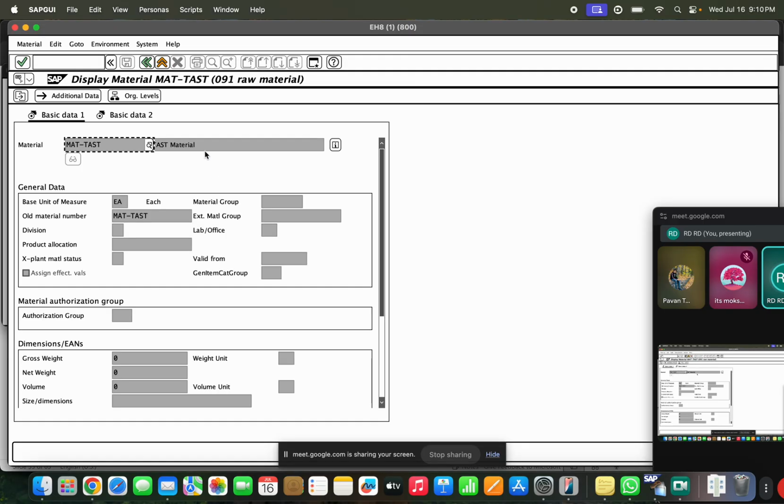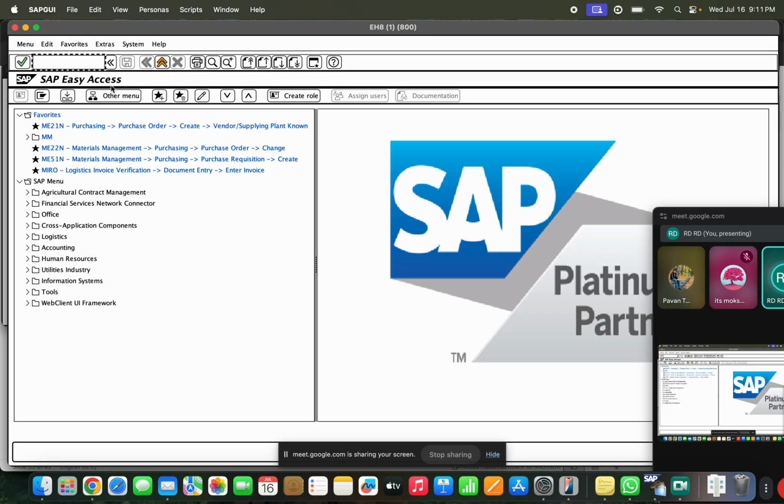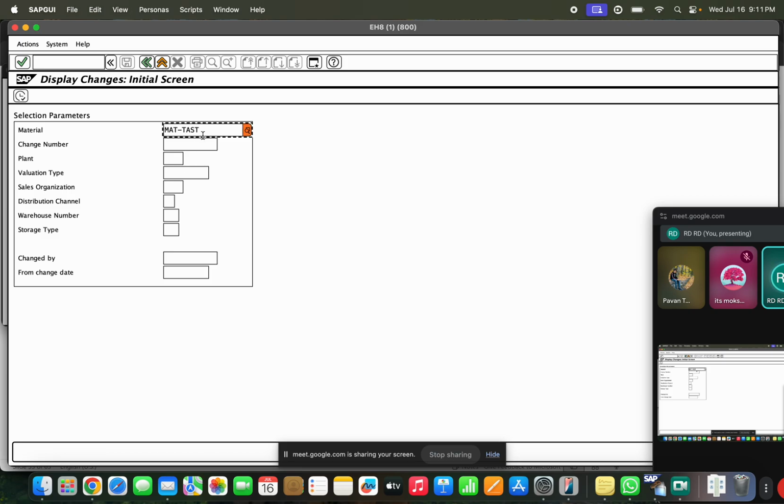Okay, I'm just going to that. This is the changed TAST material. Now I'll go to see what changes happened recently. So I'll go to MM04, enter the material number, and if you want to enter any plant or anything, you can enter it and execute. Then it will display any changes that happened for this material.